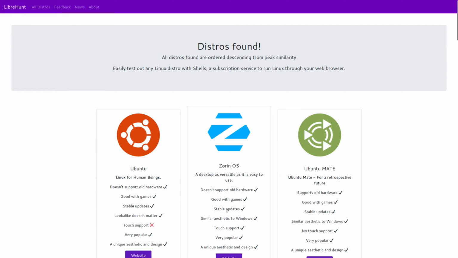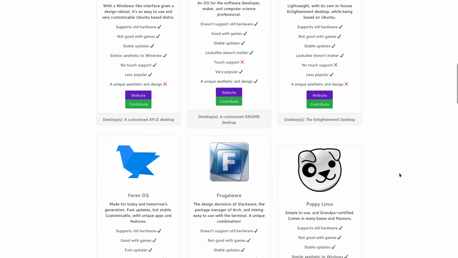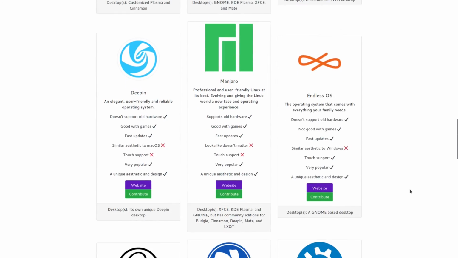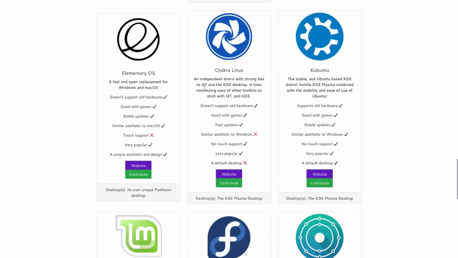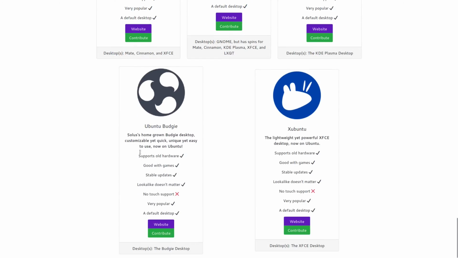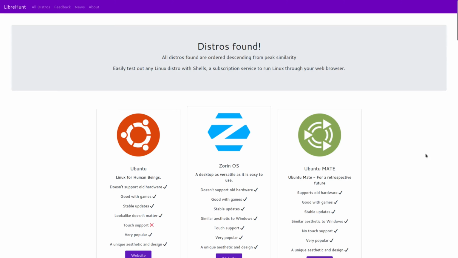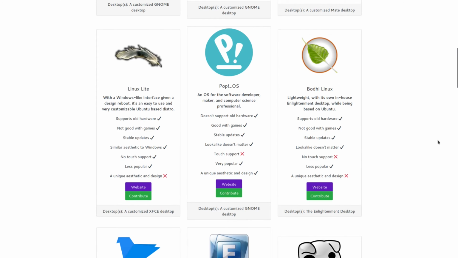So we'll click on submit, and you see right here, it opens up Ubuntu, Zorin, Ubuntu Mate, Linux Lite, Pop OS, Bodhi Linux, Feren OS, Frugalware, Puppy Linux, Deepin, Manjaro, Endless OS, Elementary, Chakra Linux, Kubuntu, Linux Mint, Fedora, KDE Neon, Ubuntu Budgie, and Xubuntu. Well, that's a pretty large amount of distros that it chose for us. So if we have to choose one right here, I guess it would just be a roll of the dice.